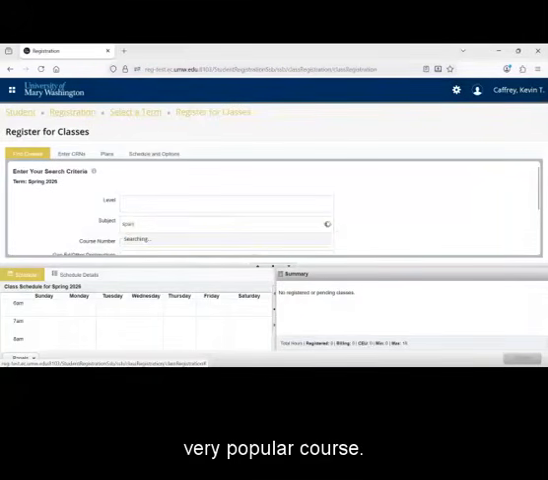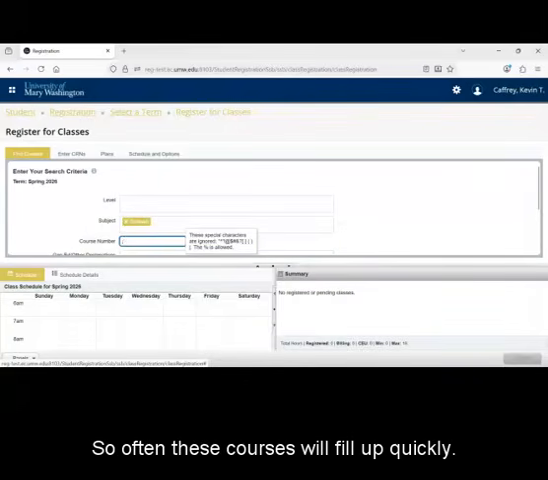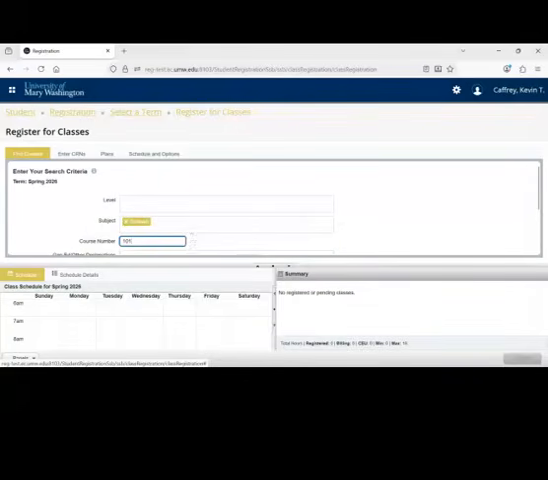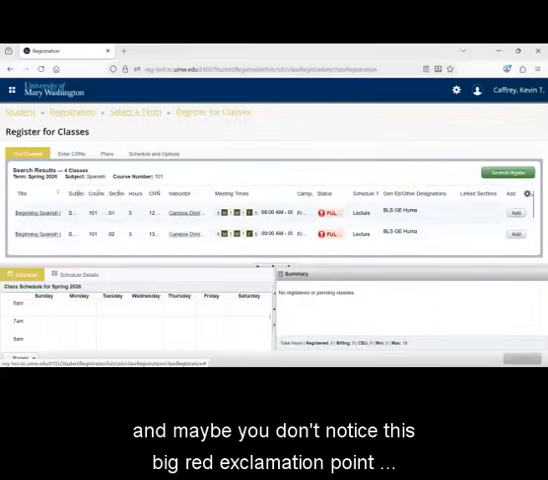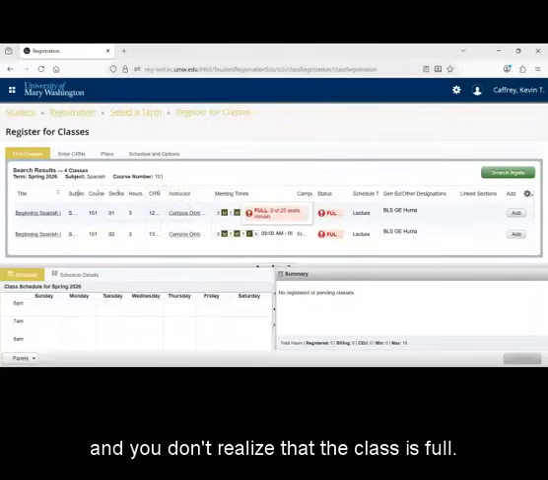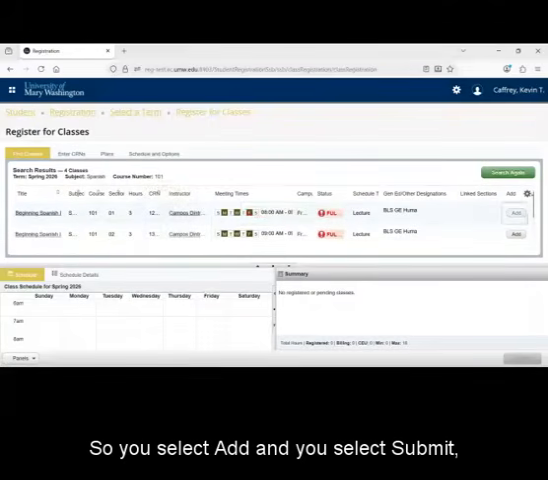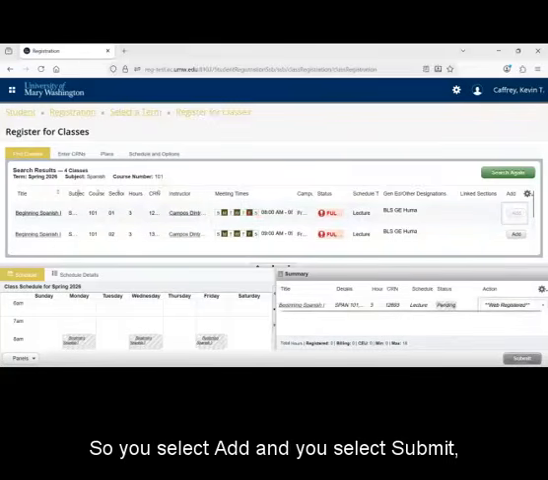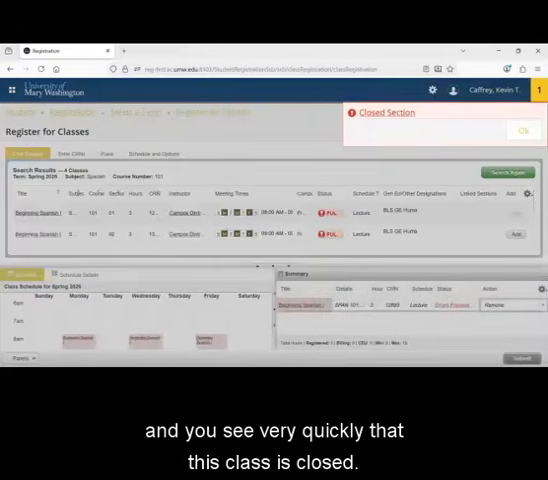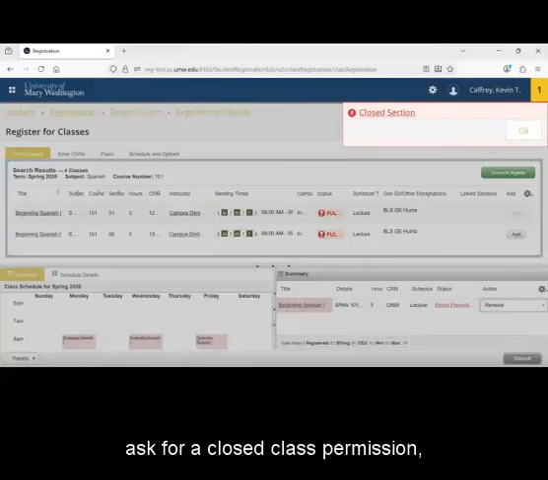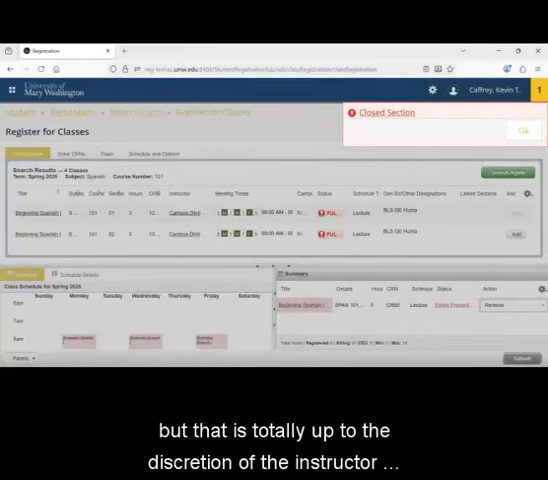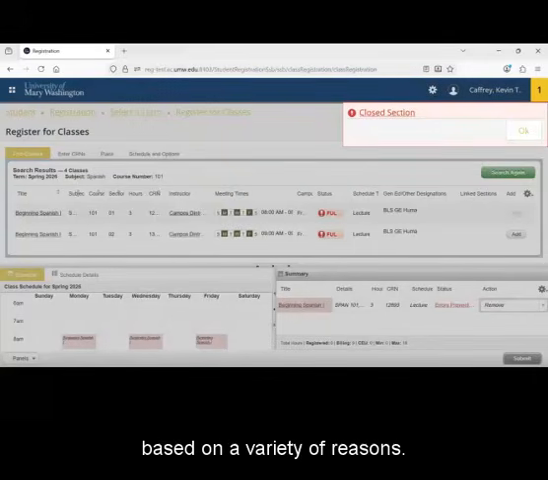Very popular course. So often these courses will fill up quickly. So you're looking for the sections of Spanish 101, and maybe you don't notice this big red exclamation point, and you don't realize that the class is full. So you select Add, and you select Submit, and you see very quickly that this class is closed. And in that instance, you may reach out to the instructor to ask for a closed class permission, but that is totally up to the discretion of the instructor based on a variety of reasons.